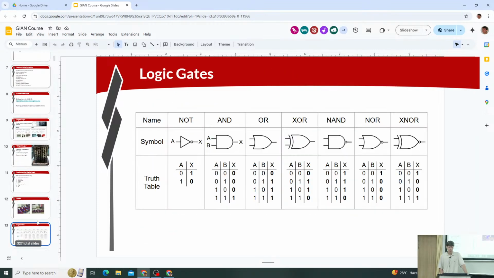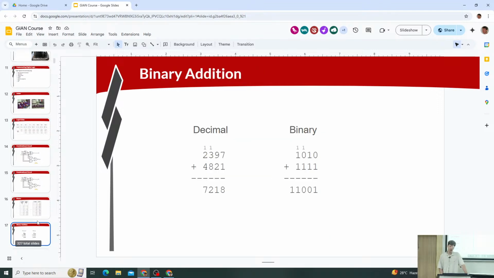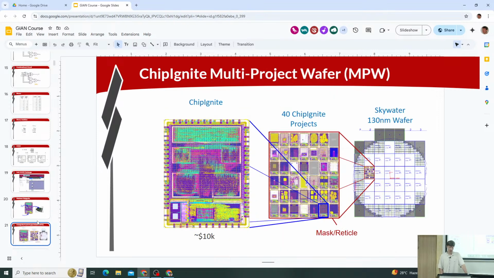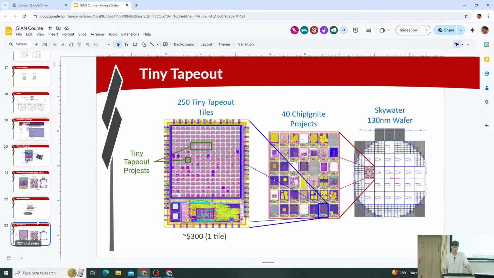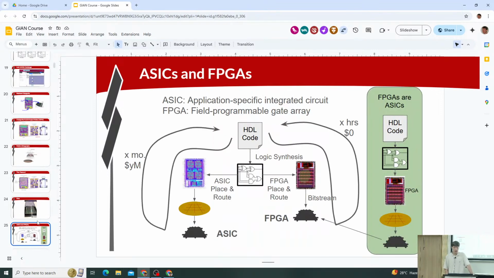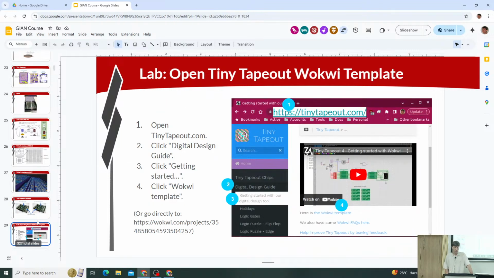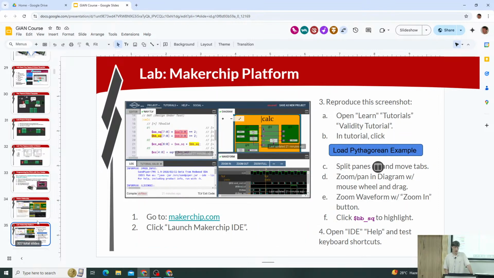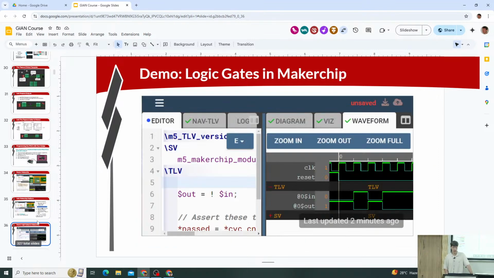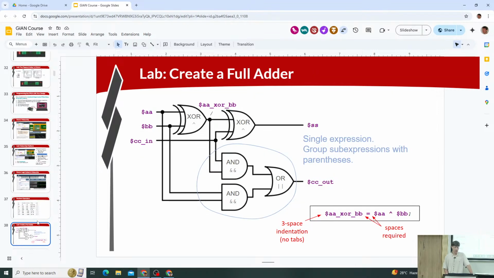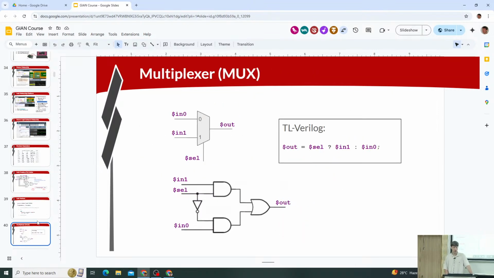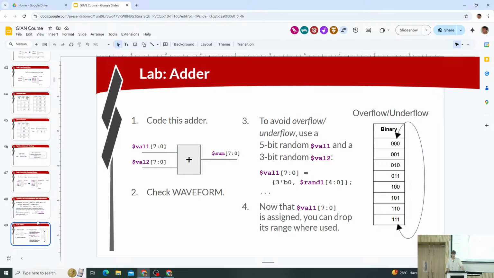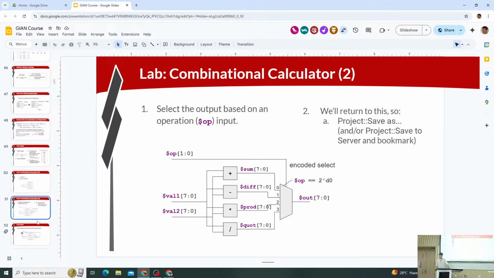So we did a quick review of what digital logic is all about, logic gates, composing gates, some arithmetic circuits, played around with NAND game, discussed Tiny Tapeout, FPGAs and ASICs, played with Wokwi and designed a circuit that way specifically for Tiny Tapeout, and then I introduced the Makerchip platform and Transaction-Level Verilog, and we just did some basic combinational logic with TL-Verilog. All right, and this is where we left.